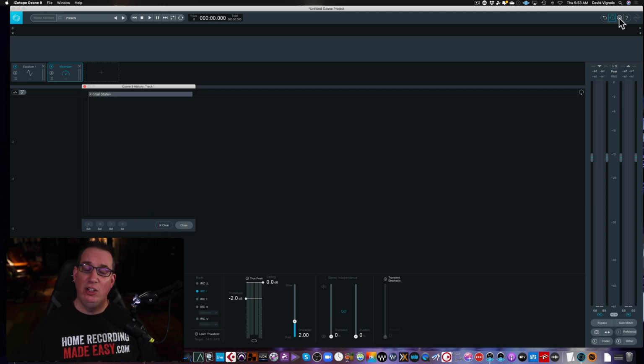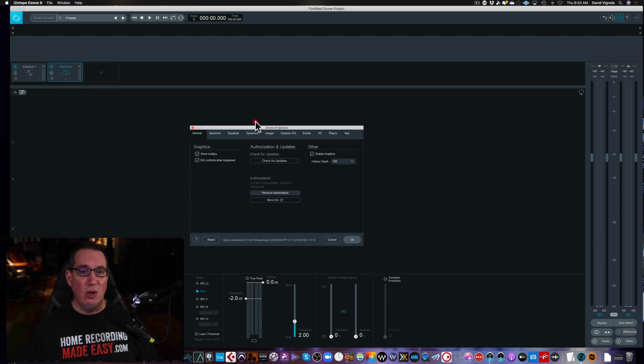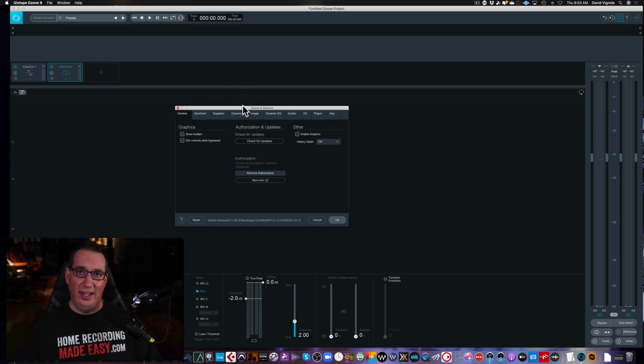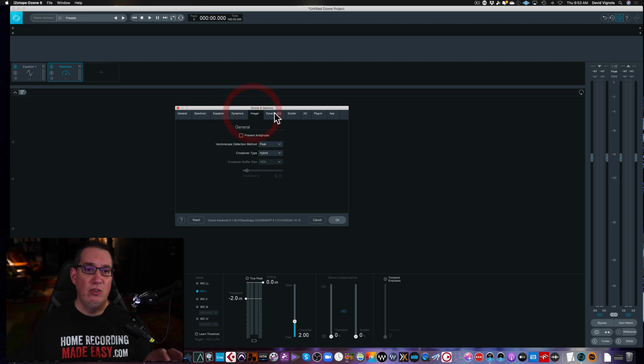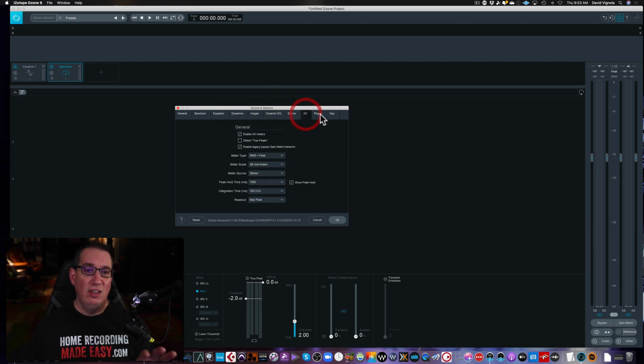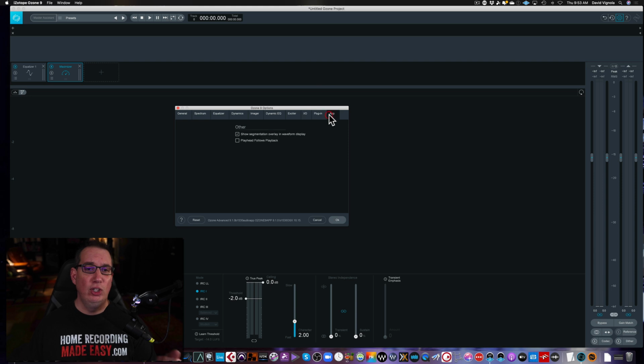Next to that, we have our little gear, which is our settings, our preferences window. Again, we'll walk through this more in a later video, but you have all these different tabs, and the way you want Ozone 9 to behave and be set up, customized for you. We'll look at this in a little more detail in another video, but that's under the little gear at the top.